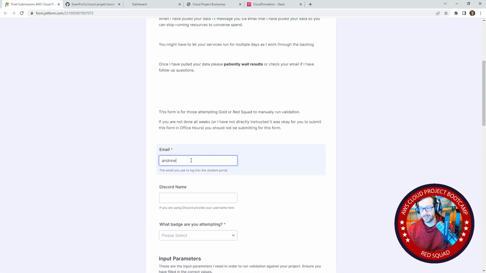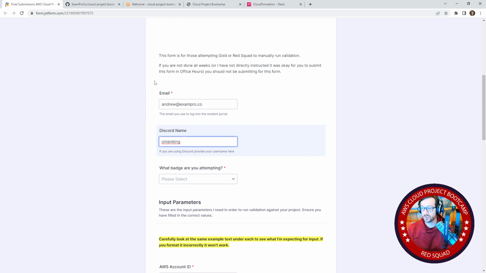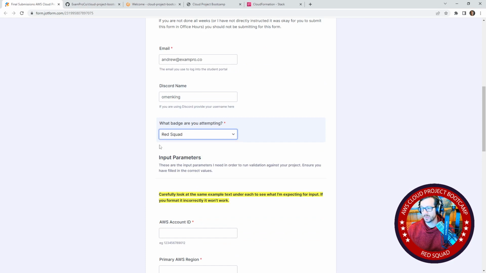So I'm just filling it out as an example to you. So we'll go here. The reason I'm asking for your Discord name, whatever your Discord name is, is because I'm going to cross-reference activity in the Discord. So if you were doing things in the Discord, and let's say you're exceptionally a good helper to other boot campers, that might get you bumped to Red Squad. So, put your Discord name in there because it could be an advantage to you. I'm going to select Red Squad because I want to get to Red Squad here.